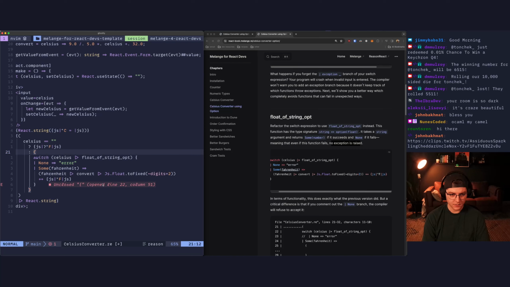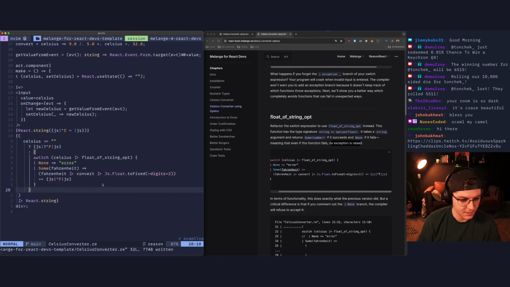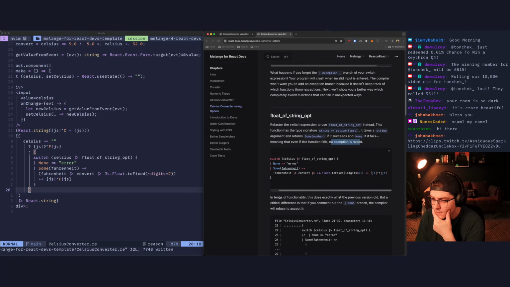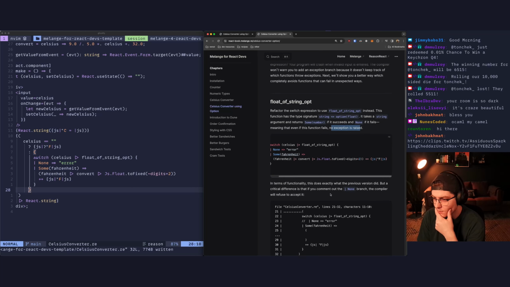So line 22 is here. That's closed. So it looks like we need to, that's closed. Actually, oh, there we go. It's just the LSP lagging. So we're good there. In terms of functionality, this does exactly what the previous version did.